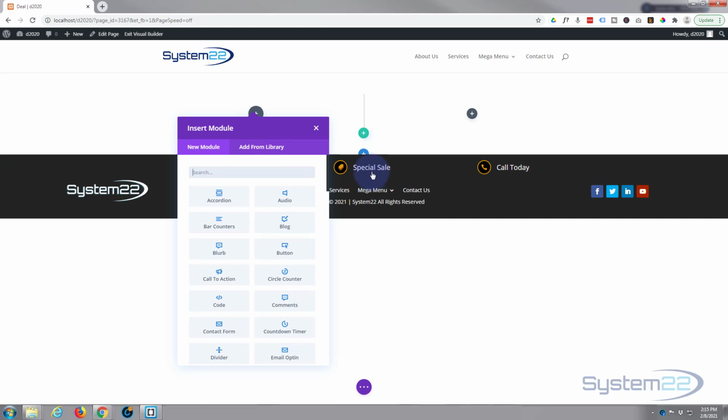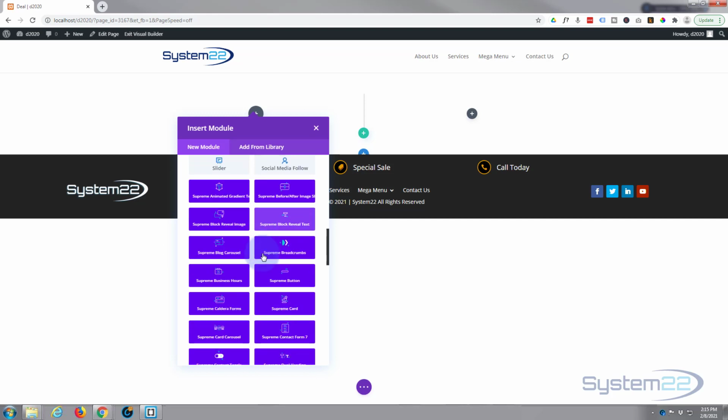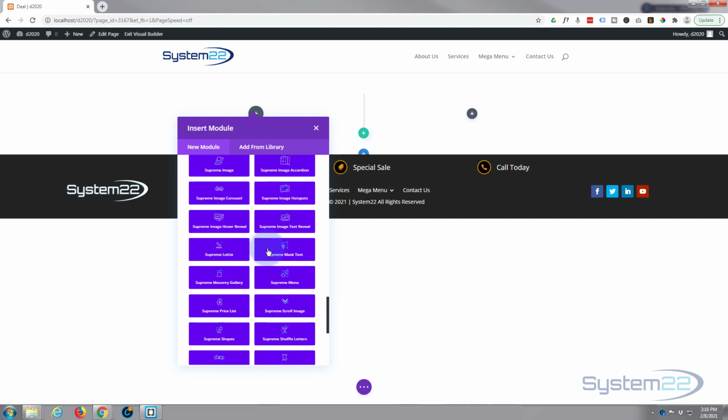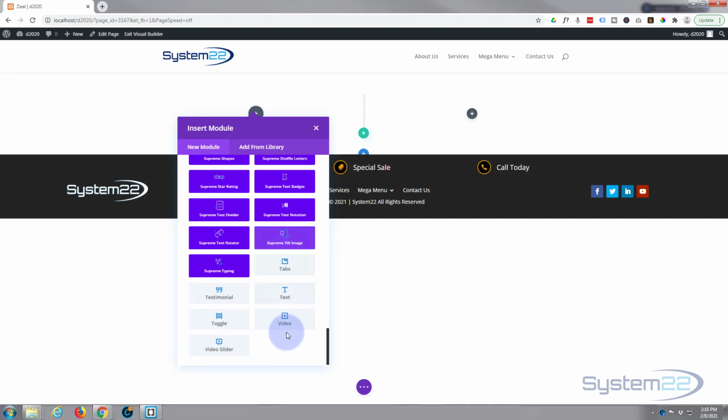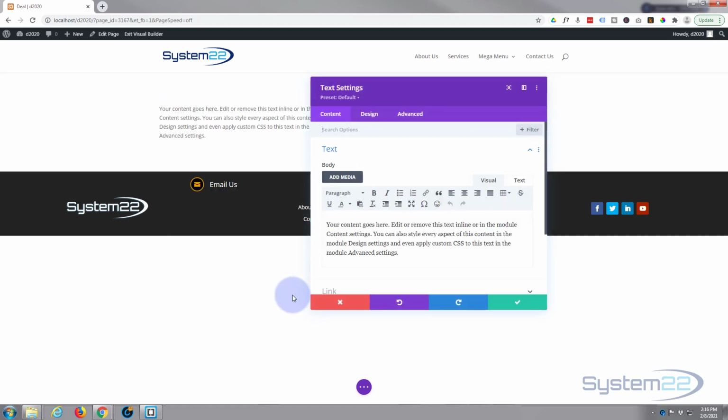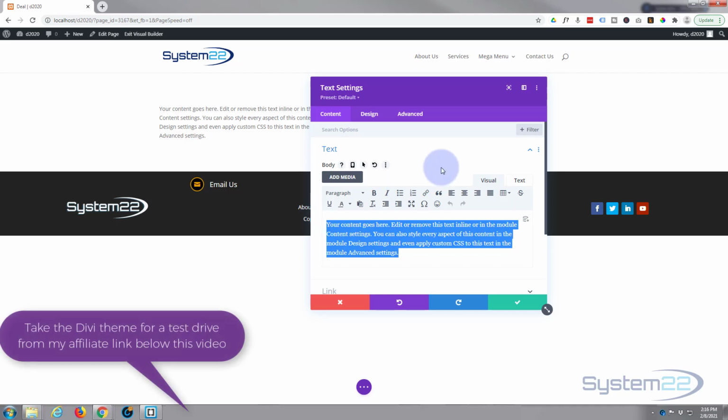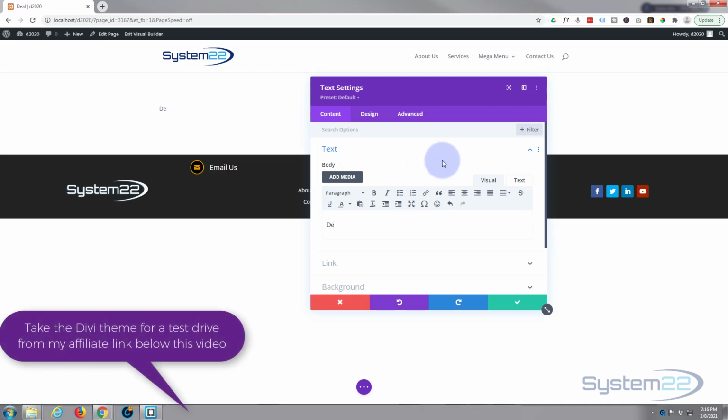And the first thing I'm going to do is put a title in there. I'm going to use just a regular text module for that. All the light grey modules are the ones that come as standard with Divi. Purple ones are from Divi Supreme, which I'm not using today, but is an awesome add-on for Divi. So I want a text module. And whatever it is you want to say.